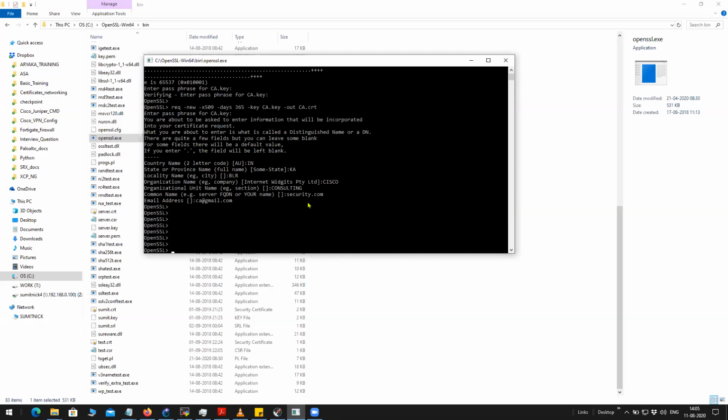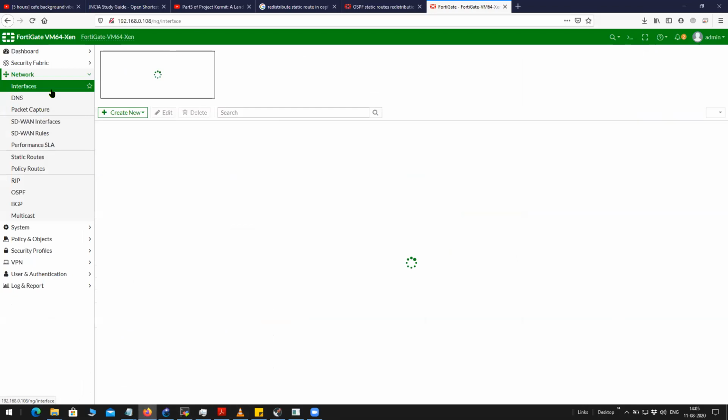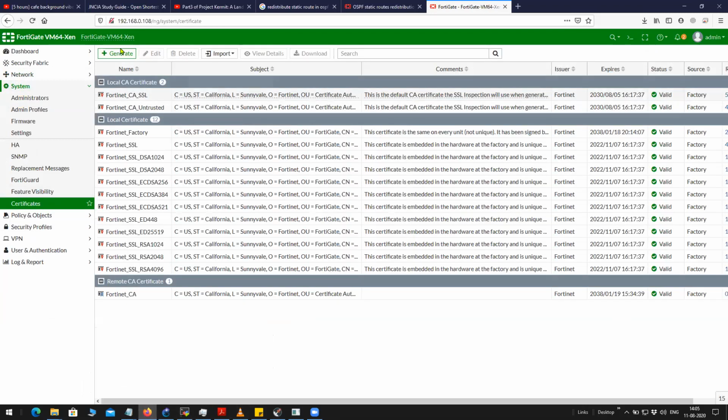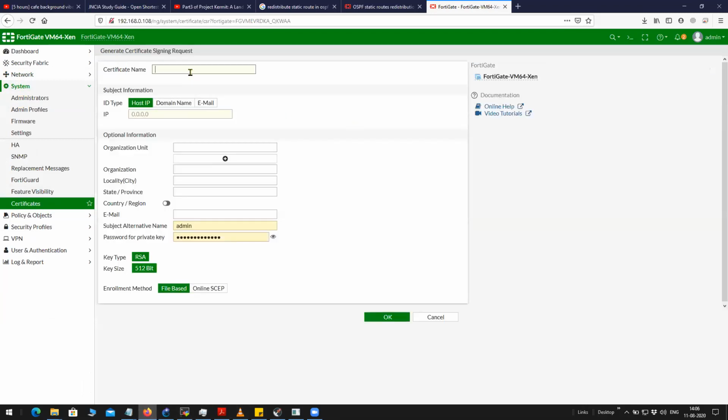What I'm going to show you here is I have a FortiGate firewall, and I'm going to generate a certificate signing request, a CSR, from the FortiGate firewall. The certificate name is going to be security, and the domain name is going to be Fortigate.